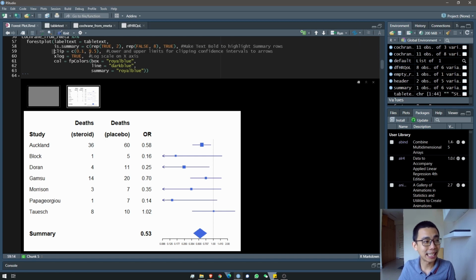The next one is clip. Clip means the upper and lower boundary that you want to put into your plot, that is your confidence interval. In this case, if a value is lower than 0.1, you can see that it's not being plotted over there, and everything above 9.5 will not be plotted. But again, our data only reaches until 2, so we don't have anything from 9.5.